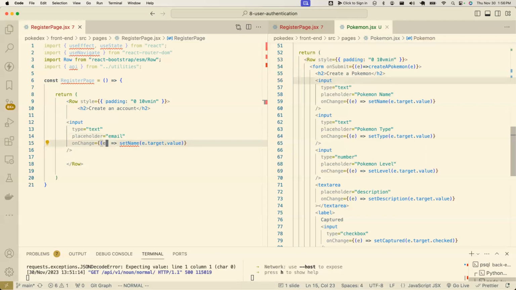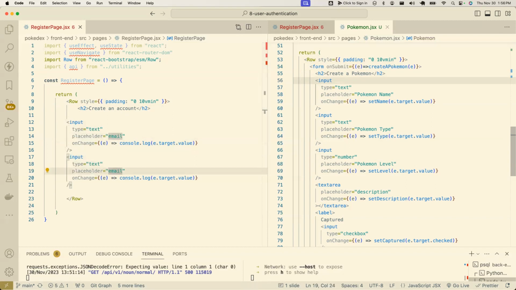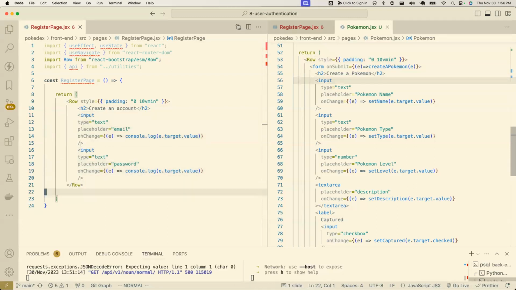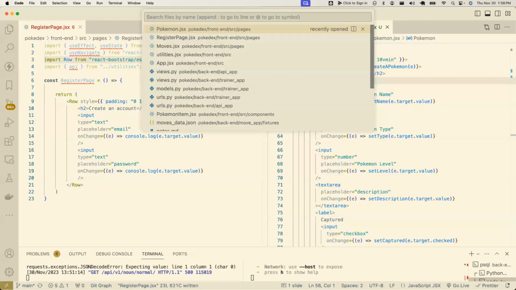We'll do email, and we're just going to console log it, and we're going to have password. And now I've got a really, really simple registration page, right? And in fact, let's go ahead and, we probably want to add this to our routing so we can go there and do stuff with it.